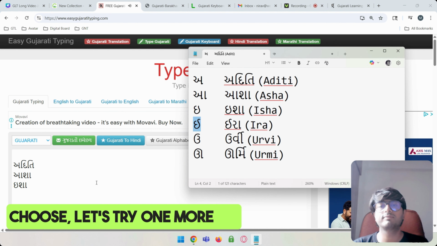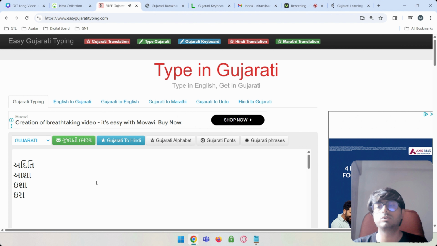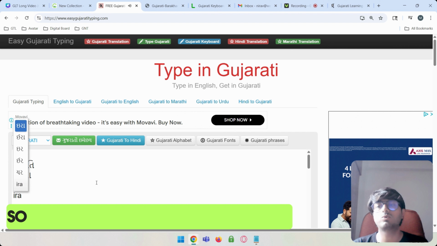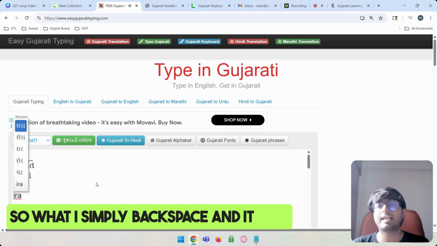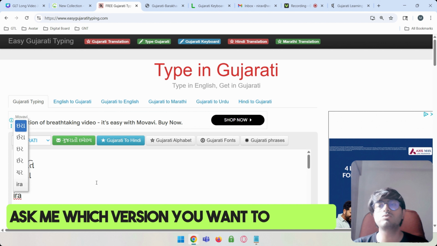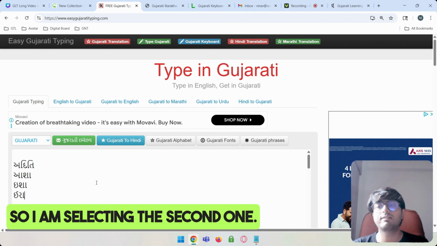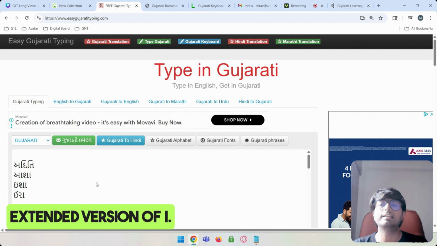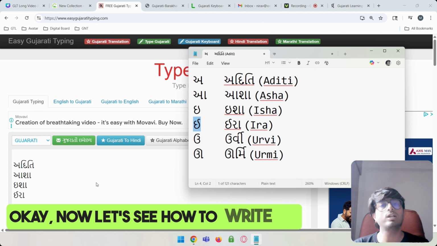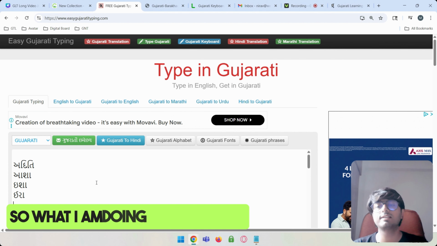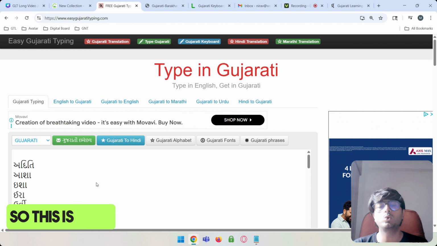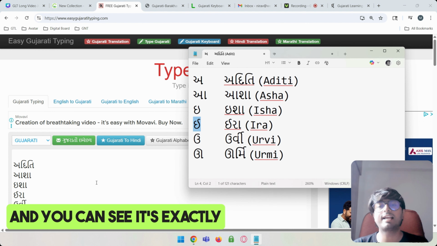Let's try one more. Ira. Okay, but if you see, the version is not the one which we are looking for. So I simply backspace, and it will ask me which version I want to choose. So I'm selecting the second one, because here with Ira we have a bit extended version of E. Okay, now let's see how to write Urvi. So what I am doing is, I am simply typing Urvi like how I type in mobile, in message language. So this is Urvi, and you can see it's exactly what we are looking for.